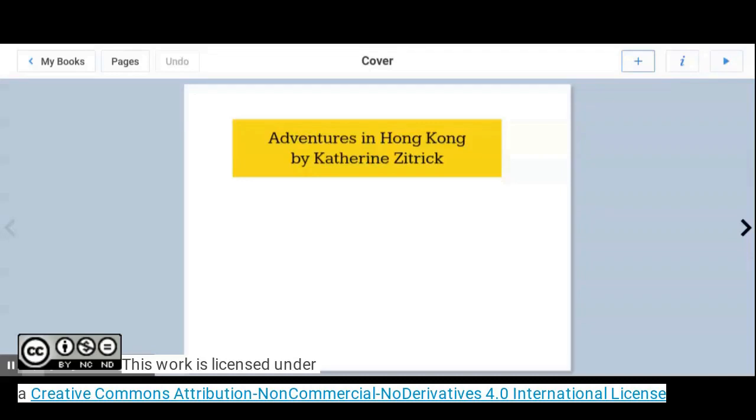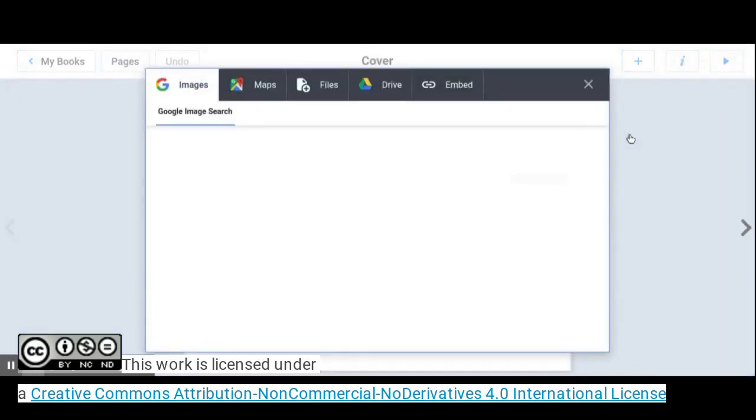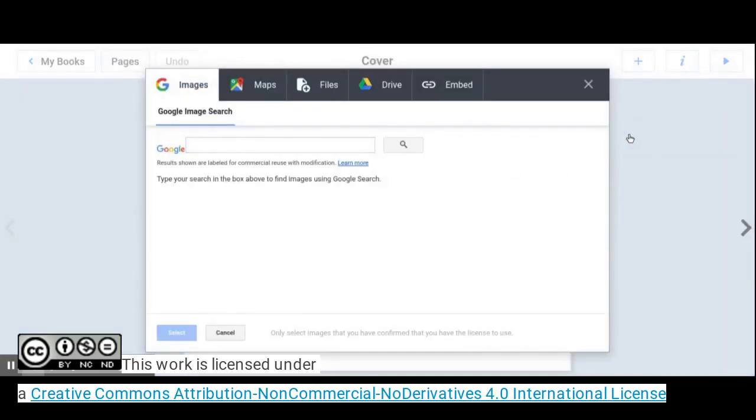Now, let's add images to the page. This can be found in the same area that we used to add text. From the drop-down menu, select Import. From here, we can import images from a Google image search. We can insert maps. We can insert images from our files, from Google Drive, or we can embed a link to a video or a web page.